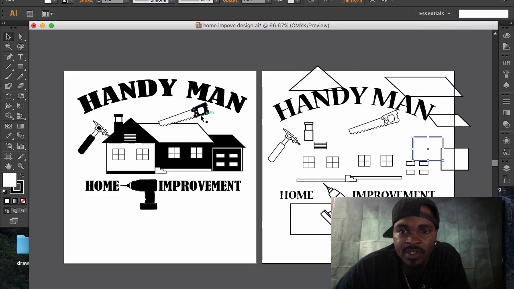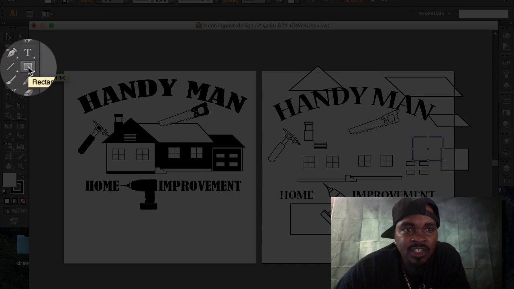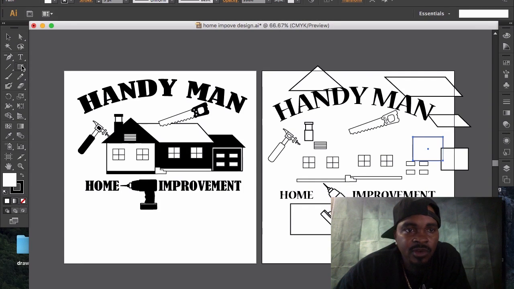Okay, well, first thing I did was I started with a square tool, which is over here in the corner, and you can take the square tool and you can make it whatever shape or size you want. If you hold shift, it will be a perfect square, and if you want to distort it to fit the shape of the house that you want, which is what I did, you can do that as well.